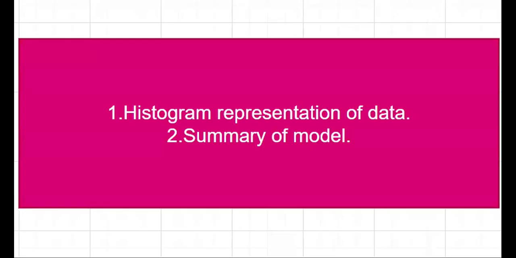Hello guys, welcome back. In this video, let us understand two important points. One is histogram representation of the data, and second one is summary of a model. So why do we need these two? The first question, why do we need these two? Why do we need this histogram representation of data?